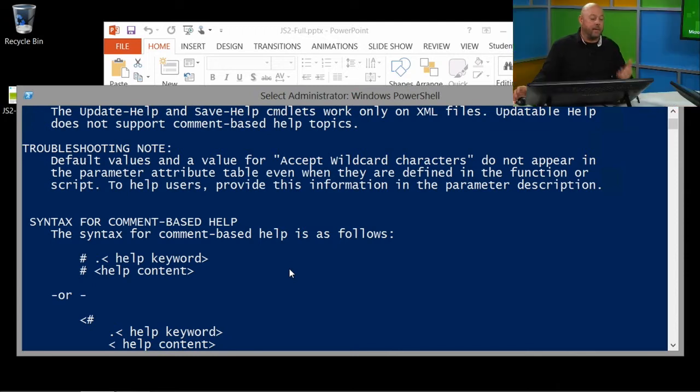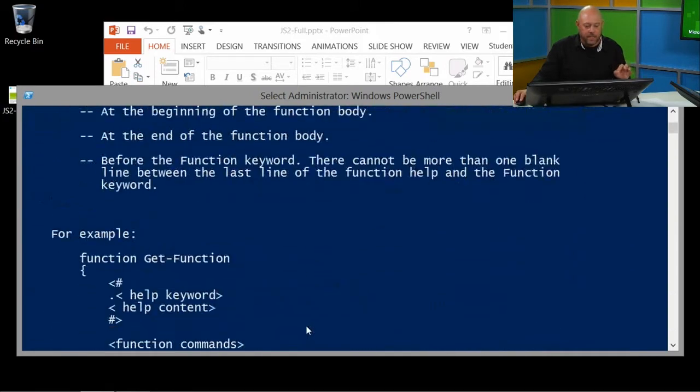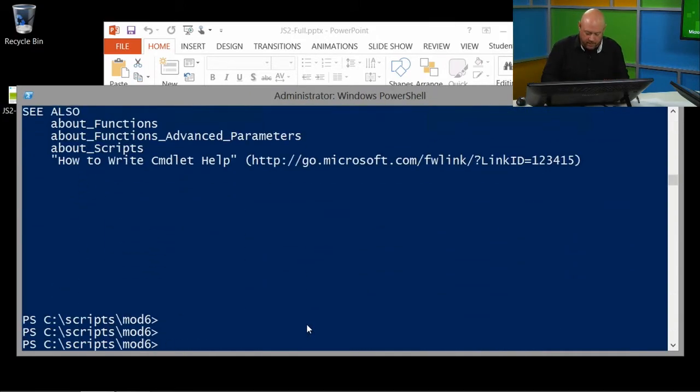I've written a lot of commandlets, and comment-based help is fast, it's easy, it works, and unless I'm selling it to somebody where I need to be able to do updates and stuff, comment-based help for me is the most wonderful thing in the world. So, guys, let me show you a quick example of comment-based help, and it's all in this help file. Every single thing is in here, so make sure you check out the help file for it.